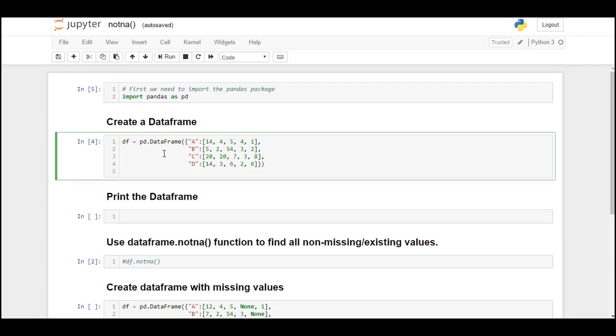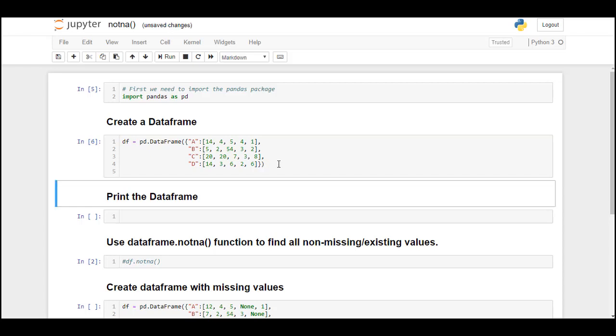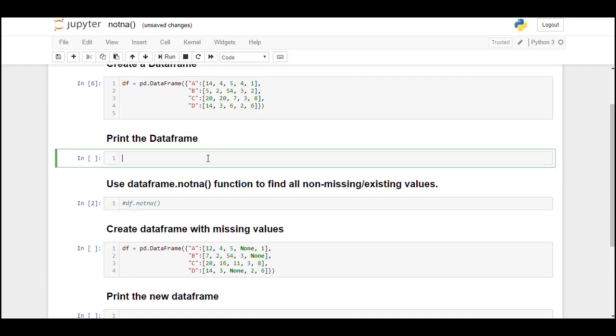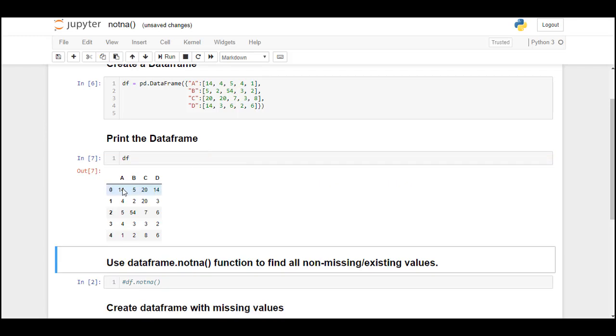Successfully done. Now we will create a data frame on which our .notna function will run. So I have already created this data frame. I'm going to just run this. So we have successfully created the data frame. Let's print the data frame. So I'm going to type the name of the data frame and press enter. So this is what our data frame looks like.